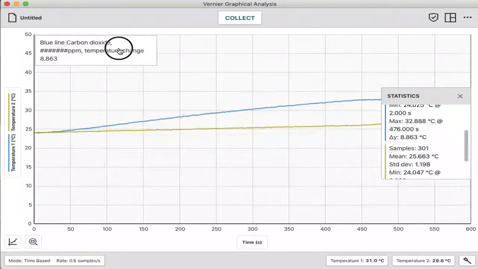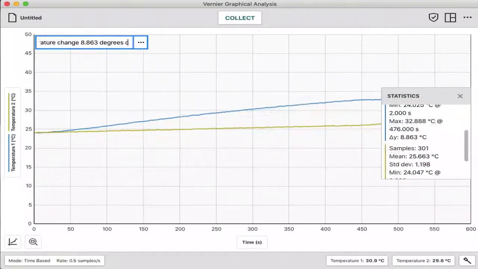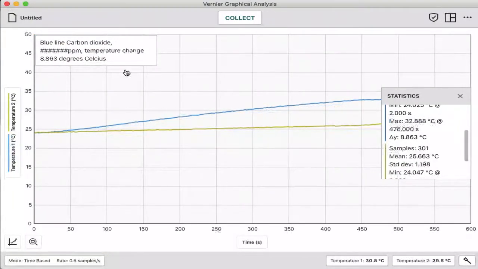My favorite website is Symbol Salad for getting things like the delta or the degree sign. So my temperature change was 8.863. I don't have it and I can't leave it. Degrees Celsius. I don't even think I spelled that right. Okay. So I would add that annotation.